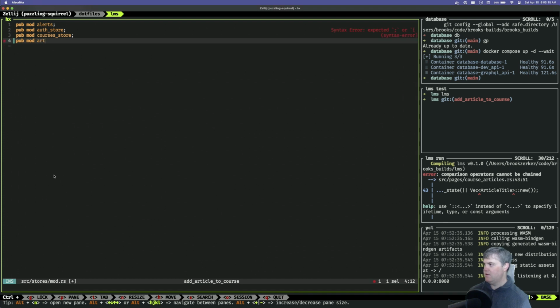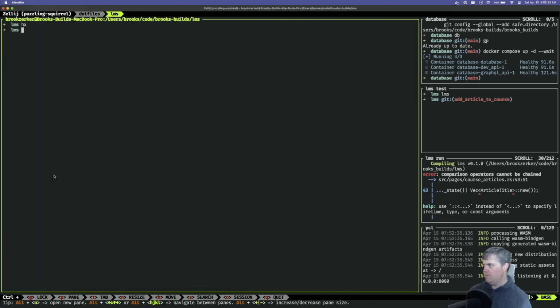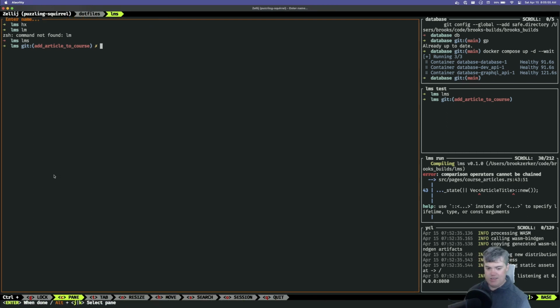Oh, you can't find it? Permission denied. Uh-oh. Okay. It's this weird problem where Zellij opens up. I tell it to go to a default directory. It opens up the directory and then isn't what I expect it to be. Also, the name got reset. Let's reset that. I want rename, and this is the LMS.